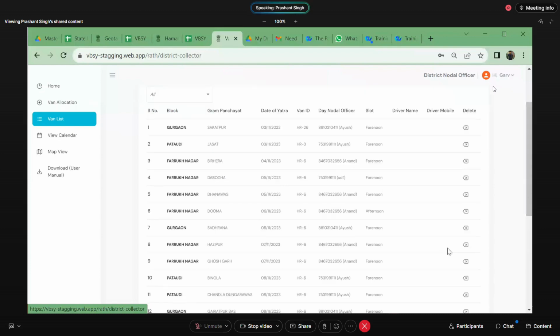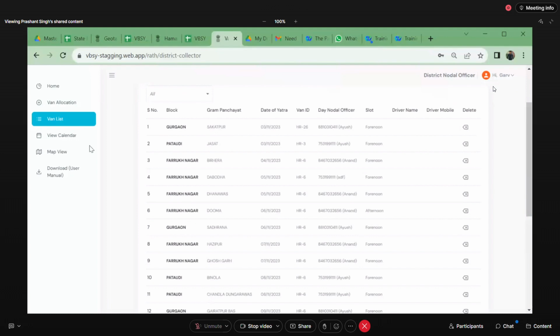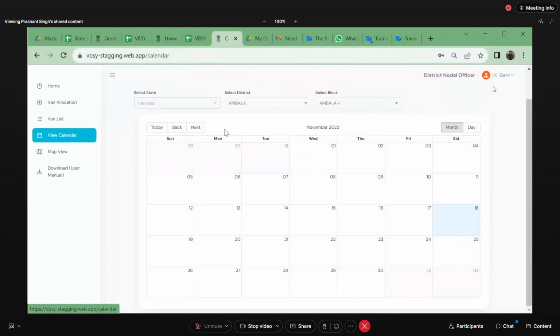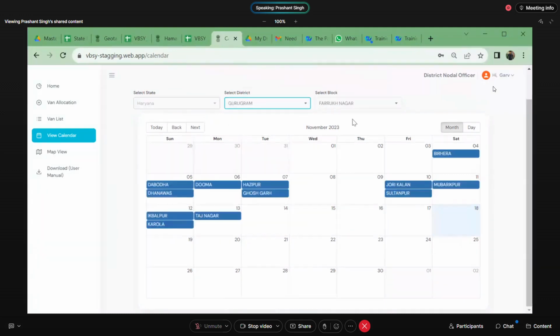In view calendar, so in view calendar, like you see here, I have selected Farooq Nagar of Gurgaon. So I can see that on 4th, Bahera GP has an event. On 5th, Toboha Dhanwas. On 6th, Duma. Like this, your van calendar will be visible to you where you can see the GPs which are having events on which date.